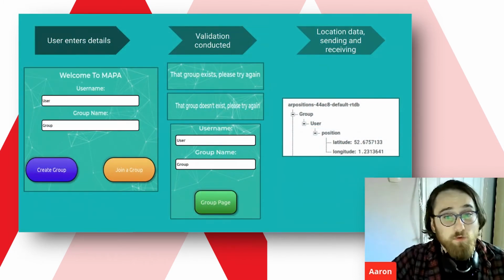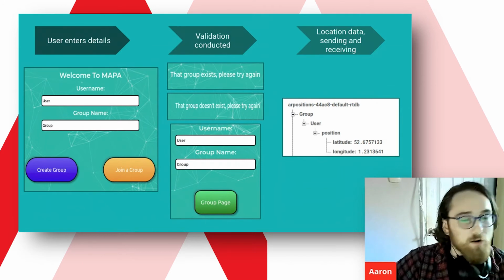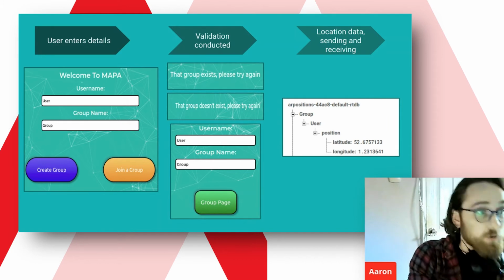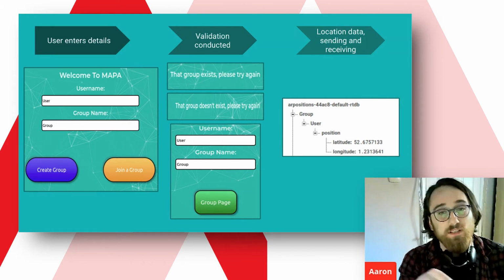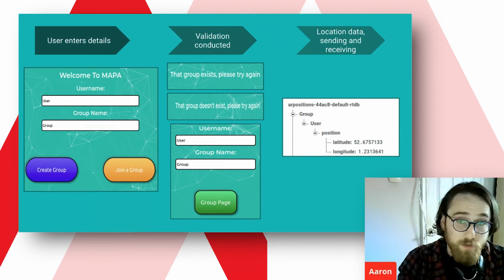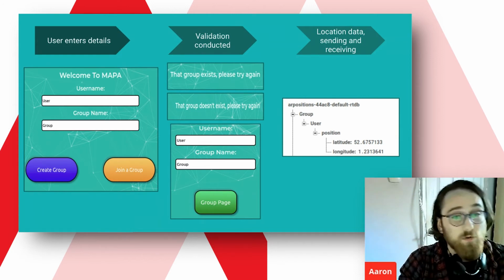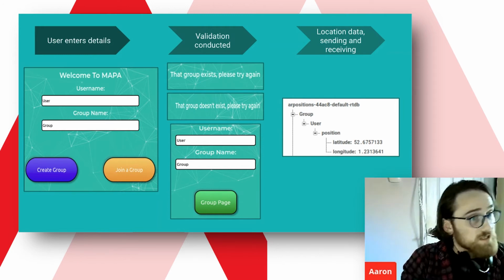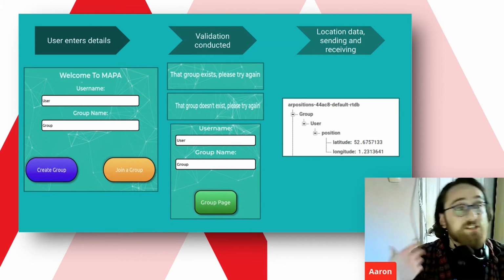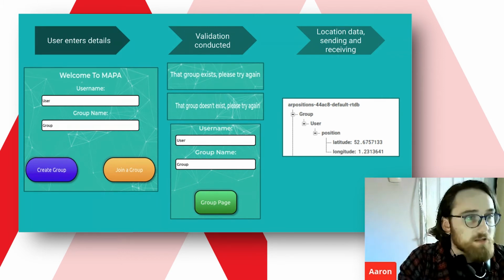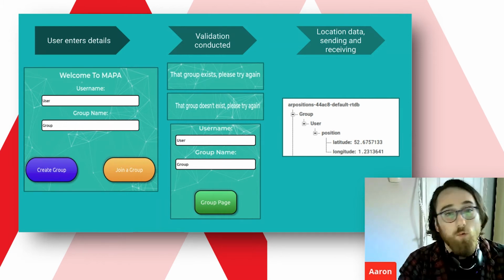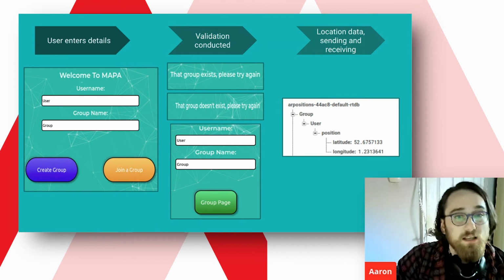So I'll briefly talk through what happens with the demo. Once you successfully join a group, or you've attempted to join the group, on the left-hand side, input your details. A validation check is then run against, or a query sent to, Firebase to validate the user selection. So if you attempt to create a group that already exists or join a group that doesn't, you'll get error messages. Once you have successfully completed the login information, you will be presented with the group page button, which will then allow you to go on and access the actual features.